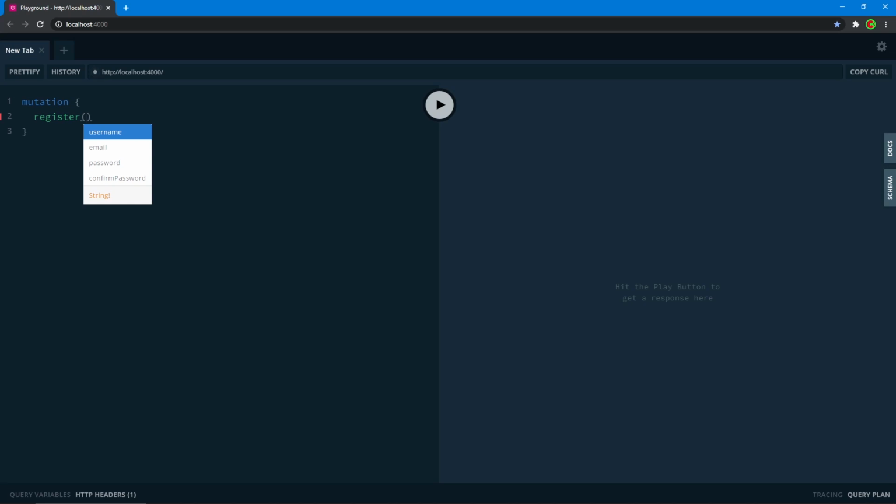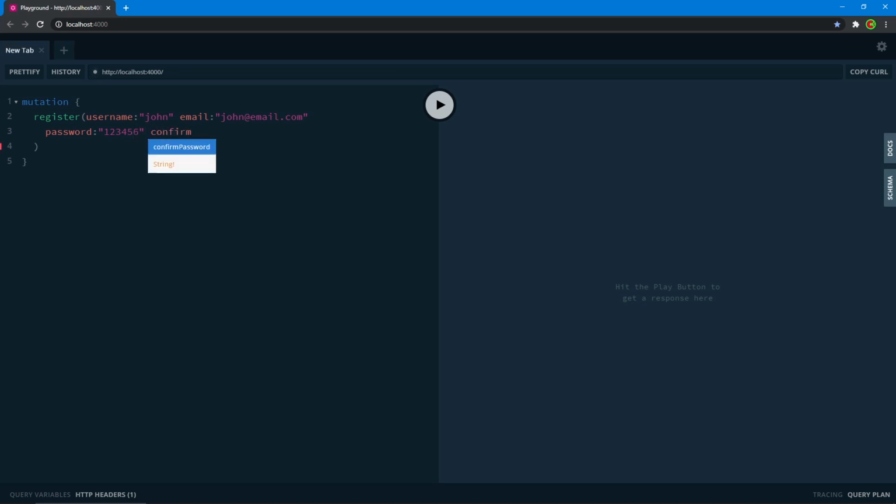So here we have our register mutation, and we need to pass it all those fields. So let's say we have a username of John and an email of john@email.com. I'm going to go to a new line and give it a password of 123456 and a confirm password of 123456 as well. And of course, because it returns a type user, we need to take at least one field from the user. So we'll just say username and email, and let's run that.